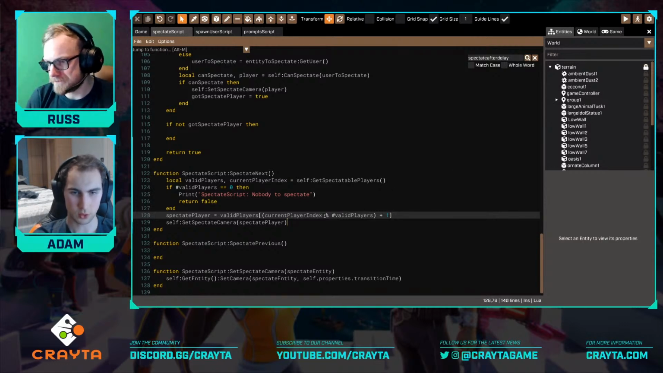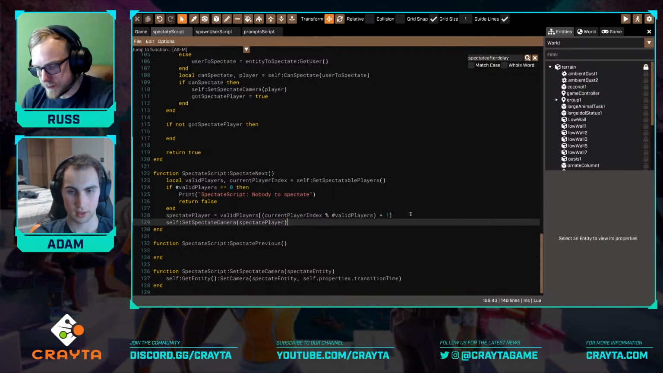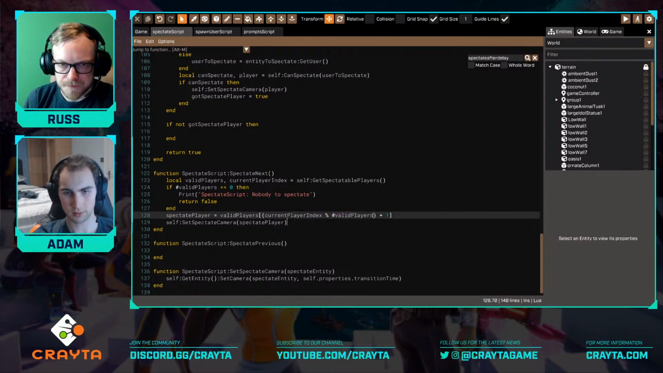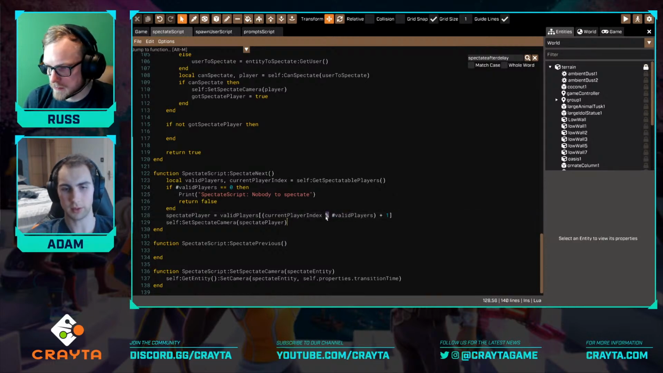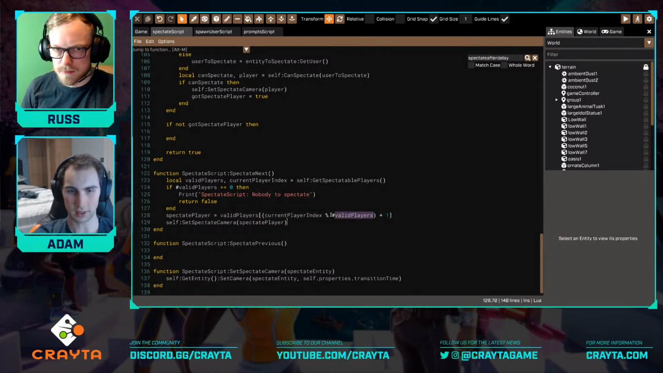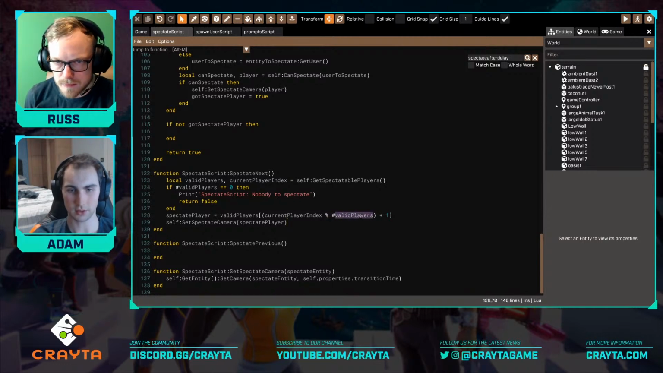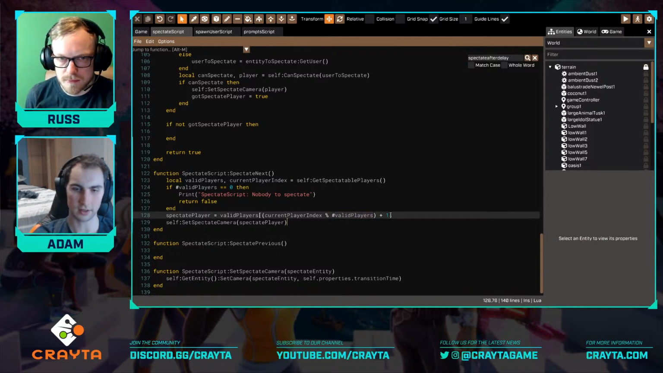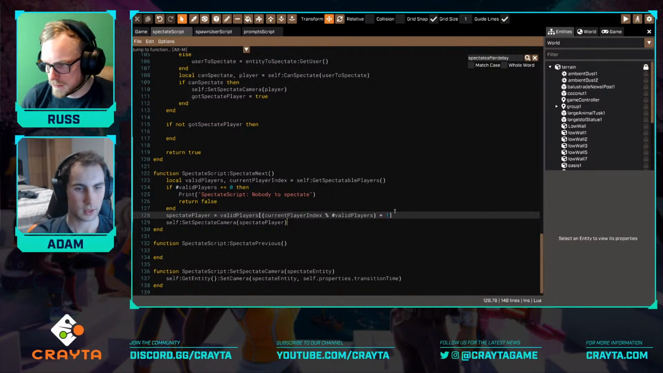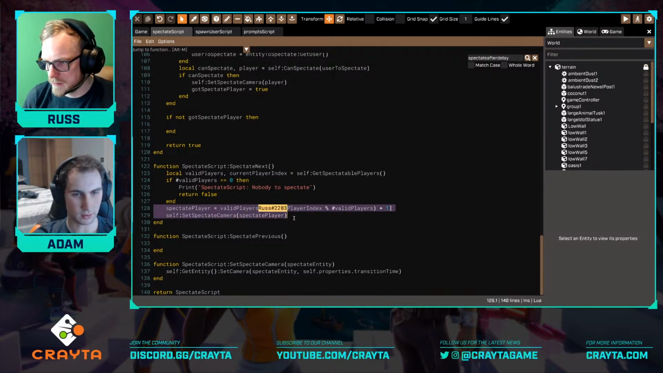It's called a modulo, and it basically gets the remainder of something. And then plus 1 because all Lua arrays start at 1. So if we've overshot, the modulo handles it. If we're at index 5 already and the number of players is 5, then the remainder when you divide those is 0. And obviously you can't index anything at 0 in the array, so we add 1 after we do the remainder. Okay, so we're going to get a spectate player from there and set that.